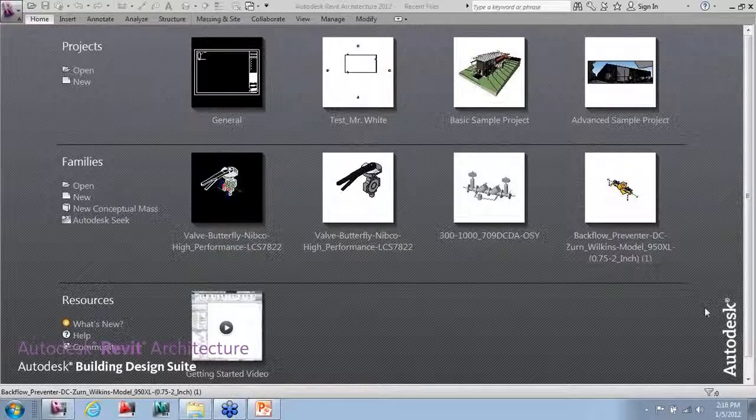So I am going to go ahead and roll right into our Revit architecture demonstration. What I have prompted here is Autodesk Revit Architecture 2012. What we see right now is our recent files window on screen, and this is our startup window. So whenever we start up Revit, this is what we're going to see.